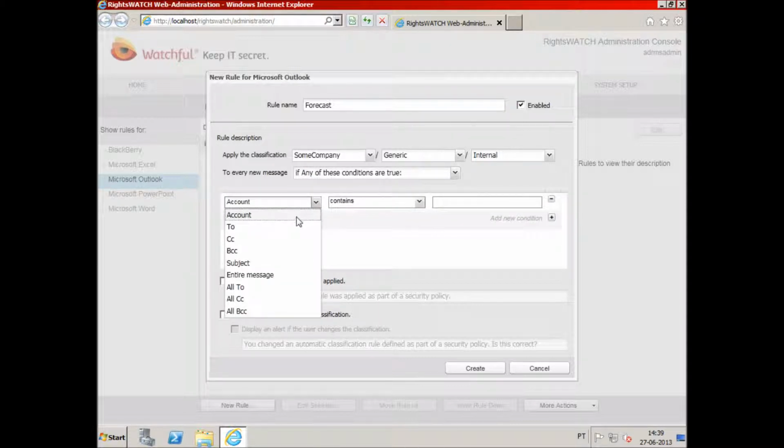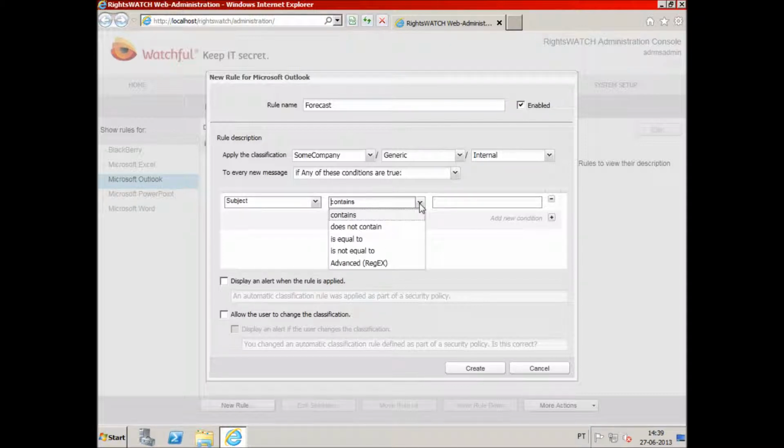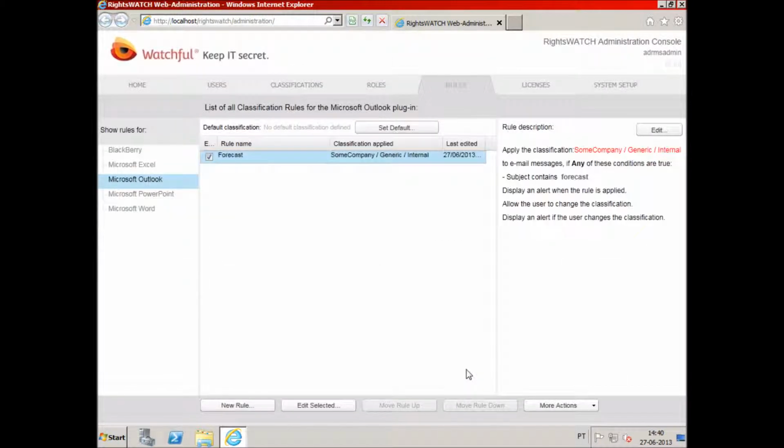And if any of these conditions that we will now define, which could be if in the subject contains the word forecast, for example, we will display an alert when the rule is triggered. But we will allow the user to change that specific automatic classification, but we will ask the user to sign a disclaimer that he acknowledges that that rule is being overridden by him.